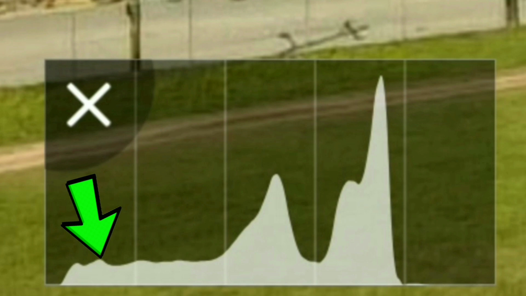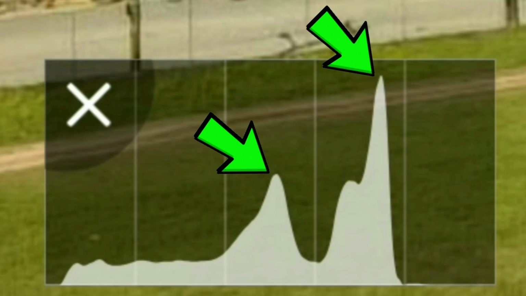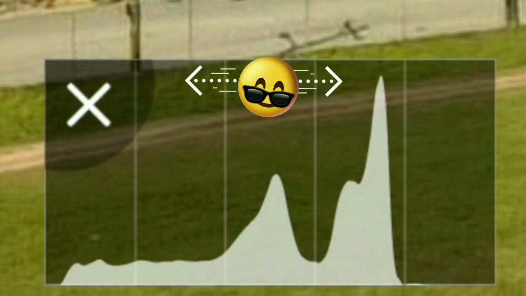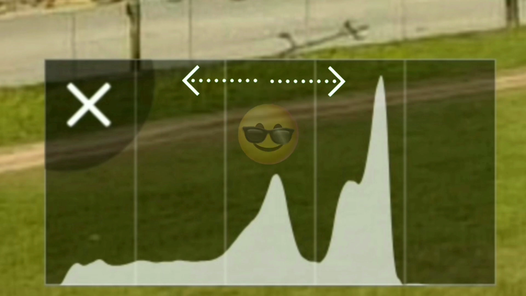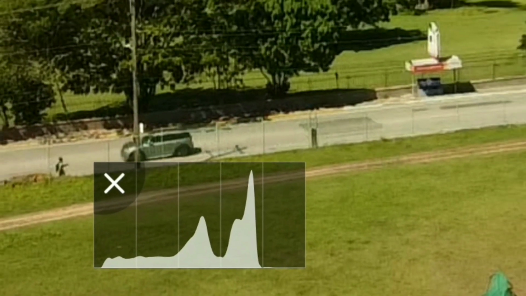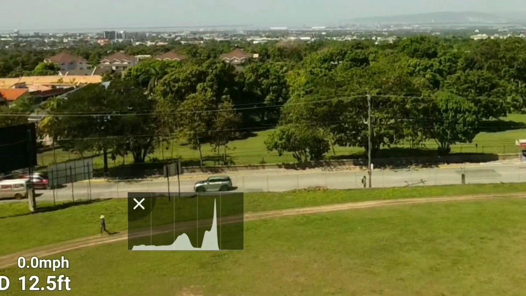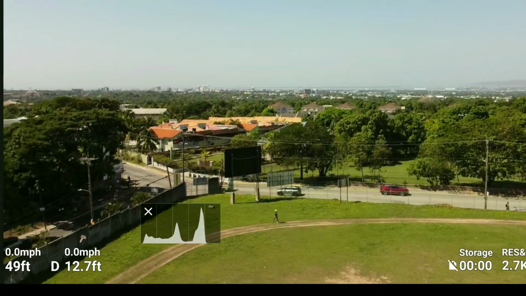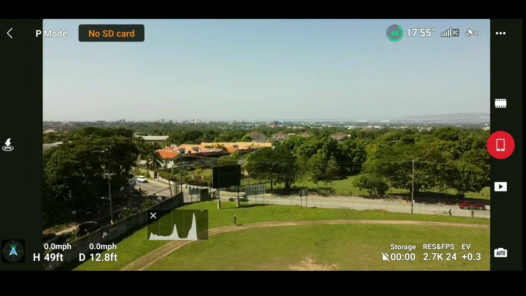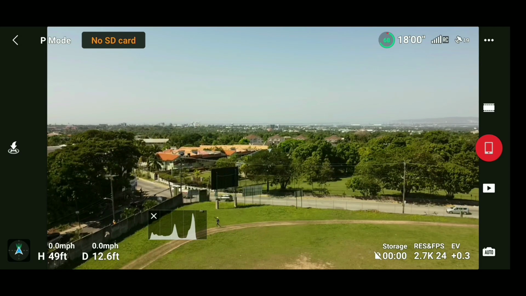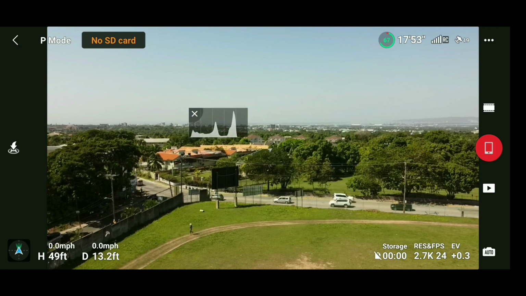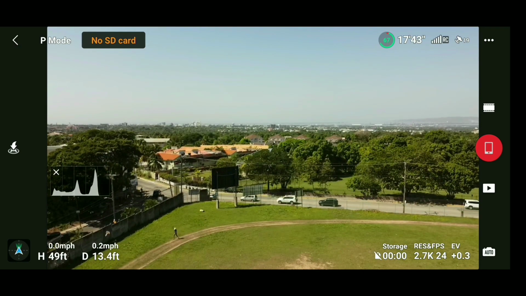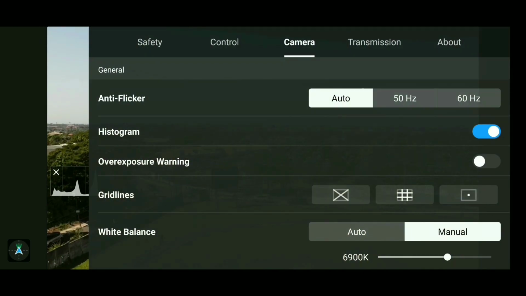Now, if it is too much to the left, the image is dark. If it is too much to the right, the image will be overexposed. So the goal is to get it properly centered in the middle here. Now, it is on auto mode, which means that the drone is doing all this by itself, and this might mean that this is the best balance that the drone thinks for this particular image. Now, if you want to manually adjust this, you can always hit the auto button and it will take you into the manual features where you are given more power to take control.